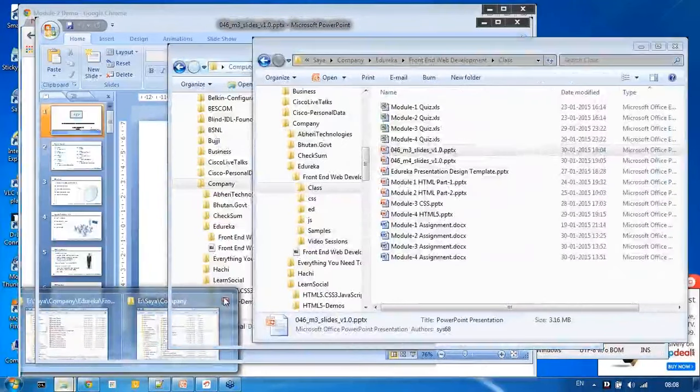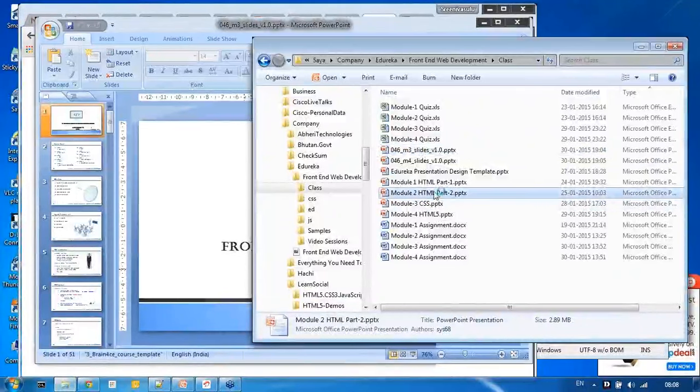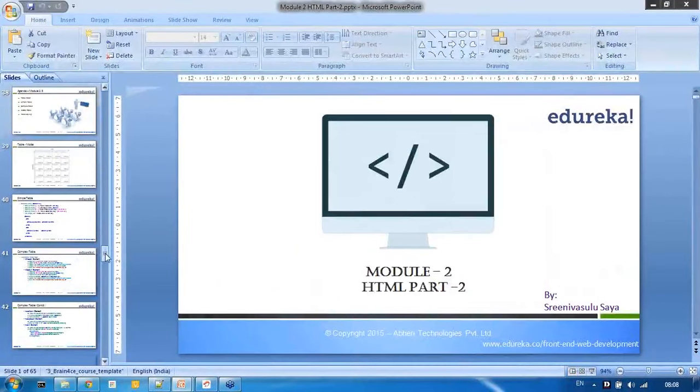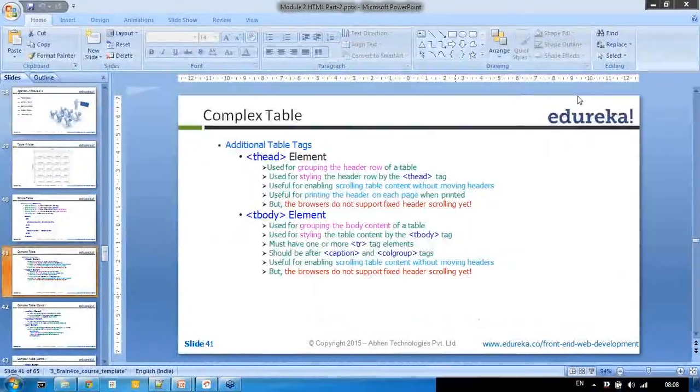Yeah, this is module 2, slide number 41. I'm reading Saif Ali's question once again. In this slide 41, the T head element, it says that it is useful for enabling scrolling the table content without moving headers.